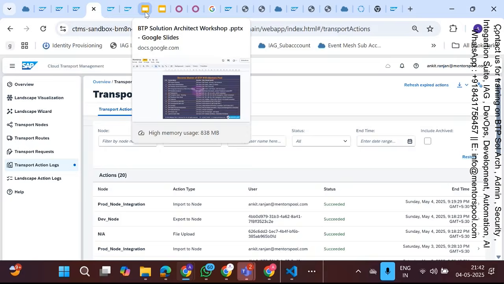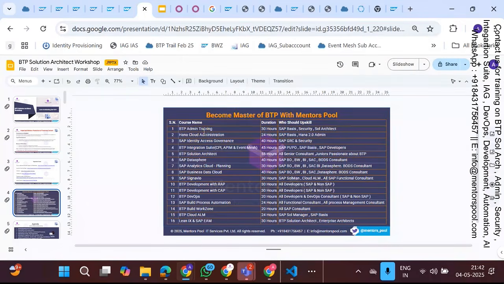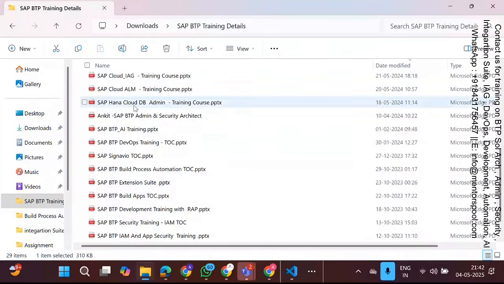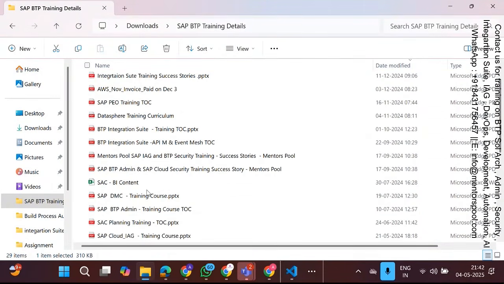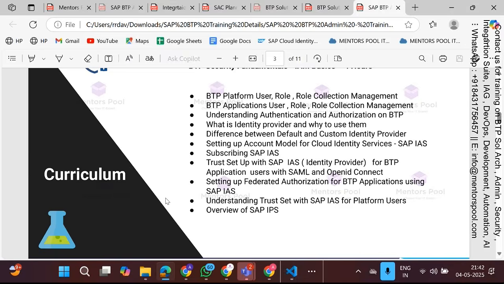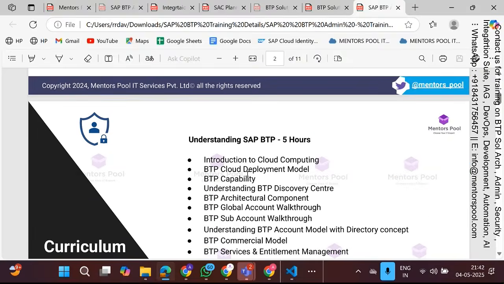And Ankit, you said you will add the BTP security because it was missing in the slide, right? Yeah. Okay. So maybe if you want to look at the table of contents, if I show you the BTP admin table of contents, so this is your BTP admin table of contents.